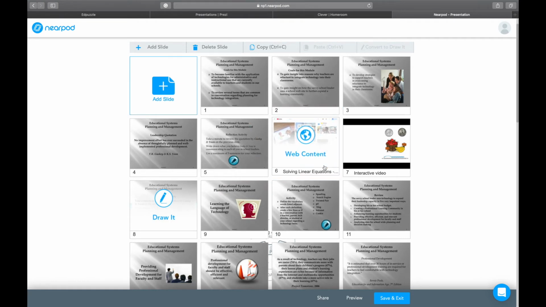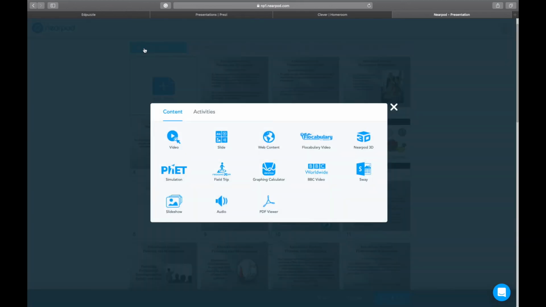So as web content now, it says solving linear equation, so you can embed YouTube videos. I can add another slide to see. Flocabulary is an amazing website with rap videos that review a concept. If you have vocabulary, they put it in order, and they create a beat and they sing on it. I like it. Explore it on your own.